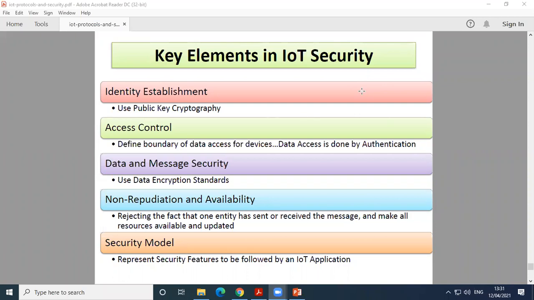And the next one is the security model. This security model for IoT represents different features that should be followed by IoT applications. The security model of IoT can be represented by a cube with three dimensions that represent security: authorization, trust, that is reputation, and privacy. So these are the three dimensions on which the security model is represented. This is all about the key elements of IoT security.